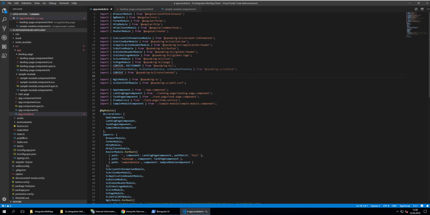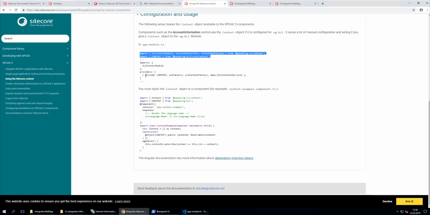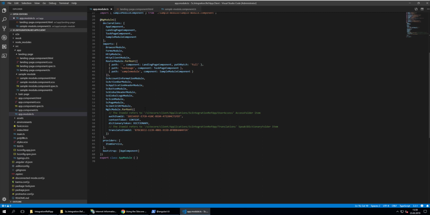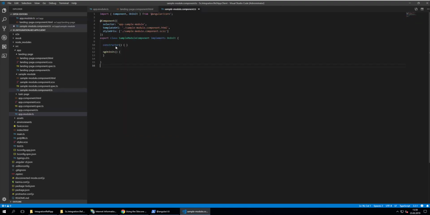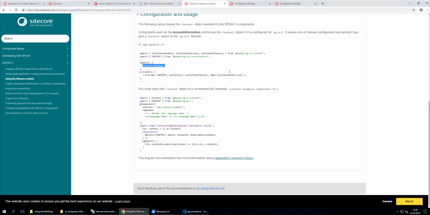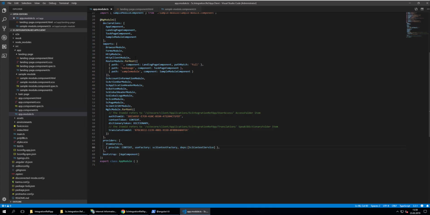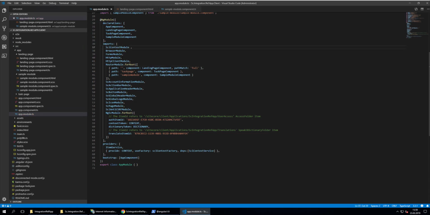Here, and the context should be NGBCL core context, and after that you need to import the provider, in here, and in imports you need to import the CI context module, sorry, in imports in here.